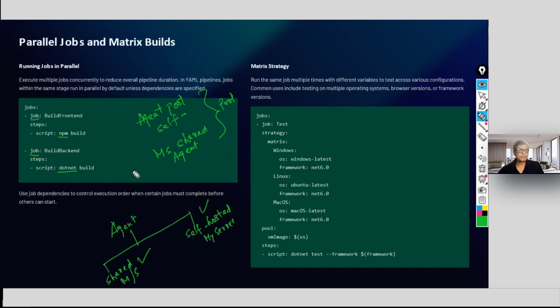Or to make it simple, you can have both of these jobs running on a particular shared Microsoft or self-hosted server agent. Is that clear? Then again, you can have a matrix strategy. Say a job test. What is the strategy? Strategy is that on a matrix which runs on either Windows or Linux or Mac OS.